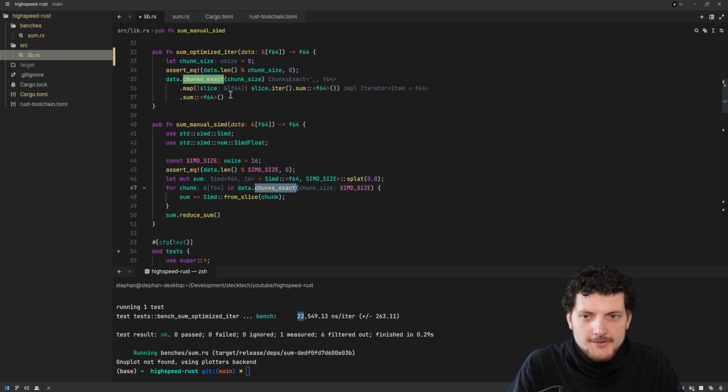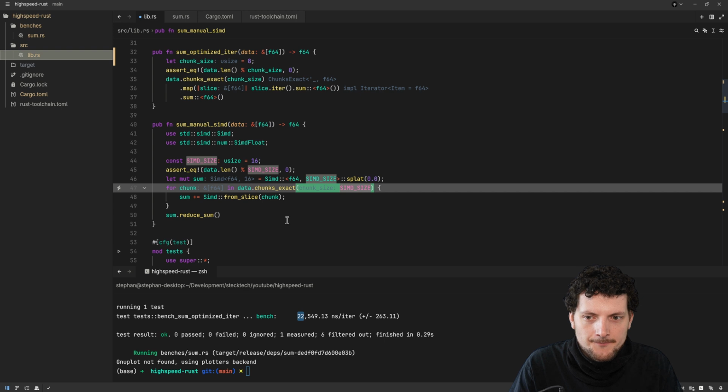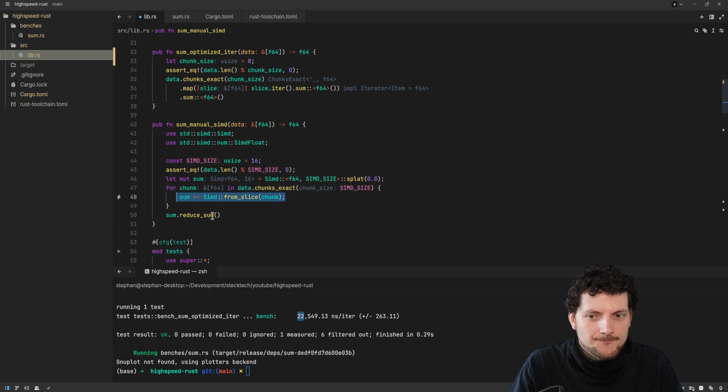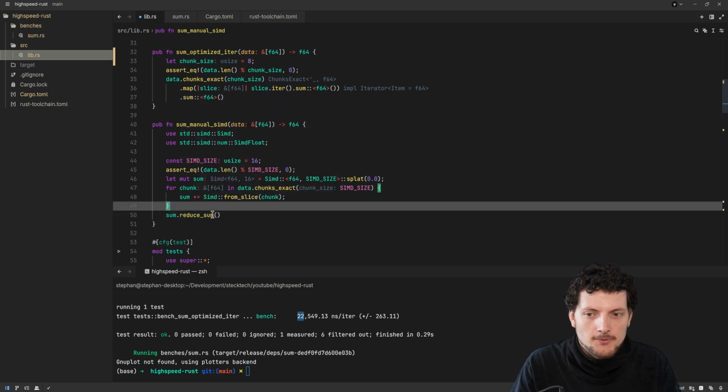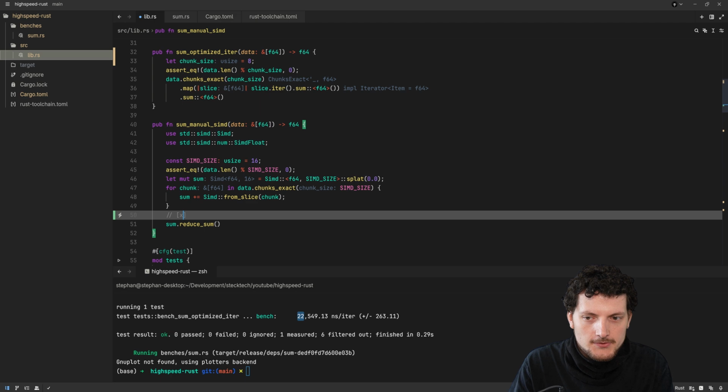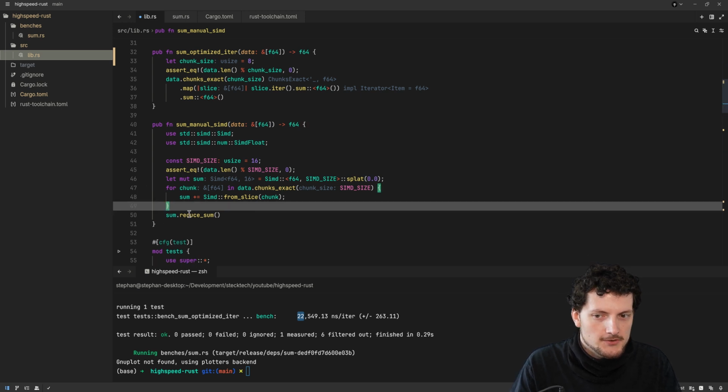And then we call the same function, chunks exact, but this time with this SIMD size. And here we can just add. We create a new SIMD object from the chunk and then just add it to our sum. So then we always add 16 values at a time. And at the end, you still have to reduce the sum. That just means we end up with 16 values that are our individual sums, so we still have to sum all of them together. And this will just provide this.